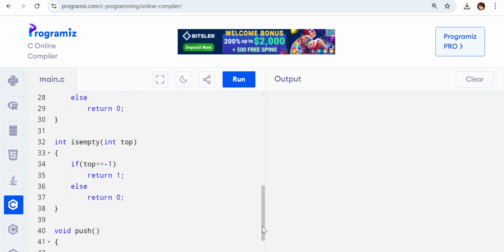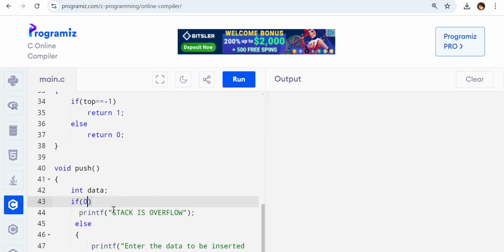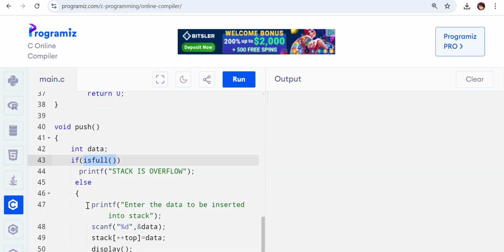Okay, so what happens? You directly go and replace it with if of 0. If of 0 means that it makes this condition false. False means it goes to the else. In the else, what happened? We ask the user to enter the data they want to enter into the stack. After getting the data, we read it and load it into a variable called data.